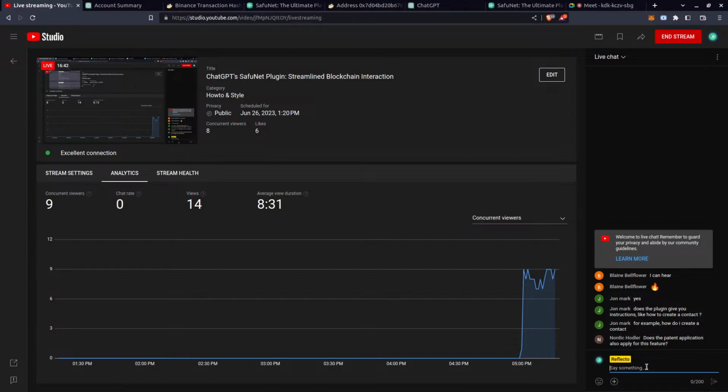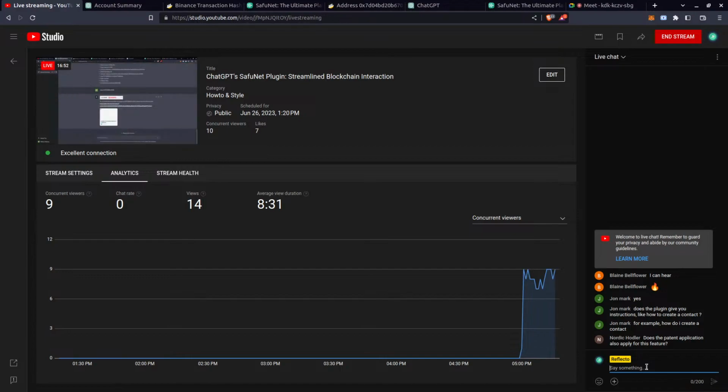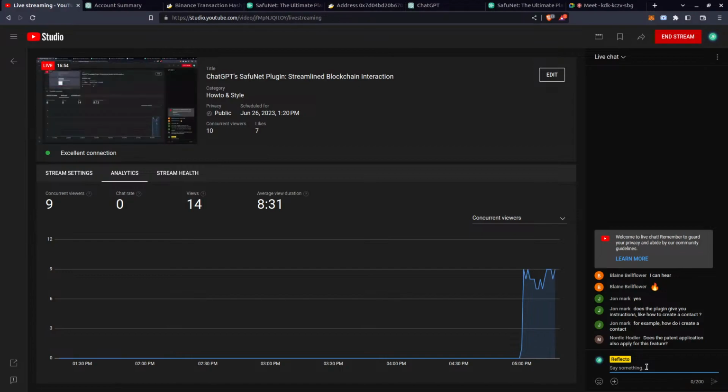Yes, so basically this application is also included in our patent, because it's an NLU or artificial intelligence which communicates with the blockchain directly. It's included in our patent.